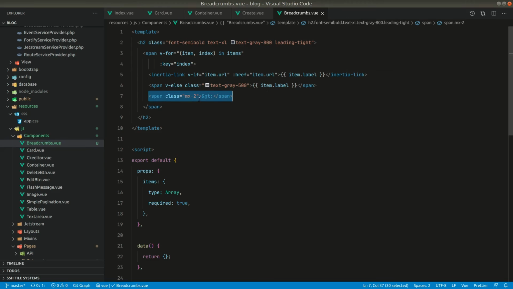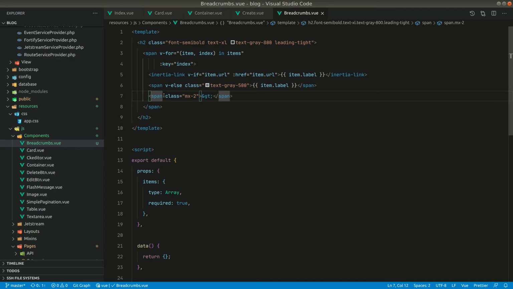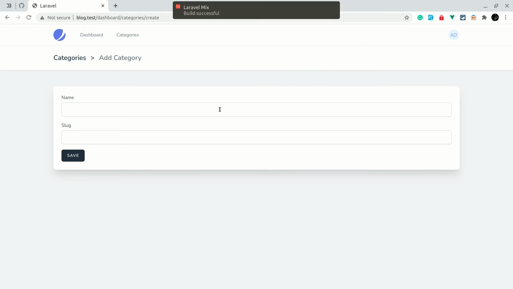item.url. Now we want to show this greater than symbol in every place except after the last one. So let's say there are 3 elements over here, then we only want to show it in between those elements, not after the last one. So now let's say here if index is less than items.length minus 1. Okay, now if we go here in the browser and refresh the page, let's see what happens.